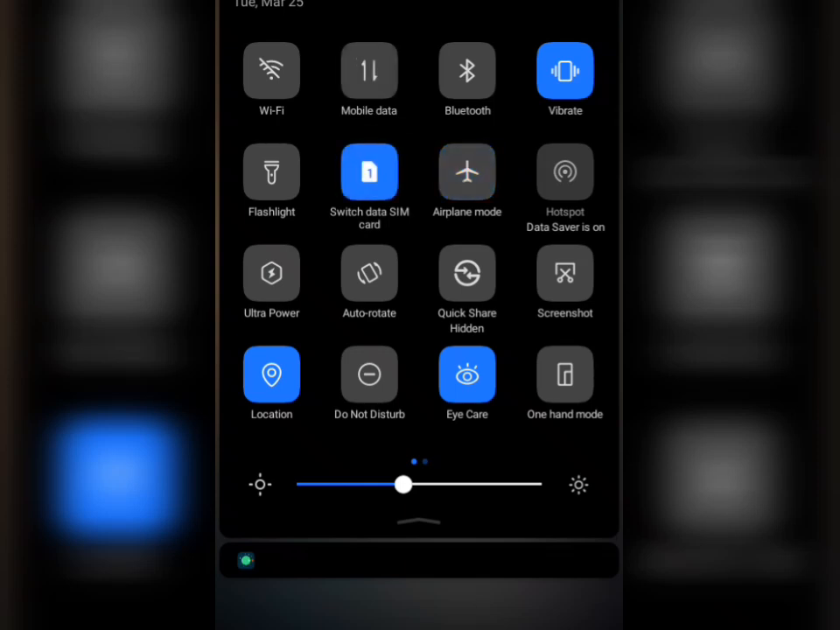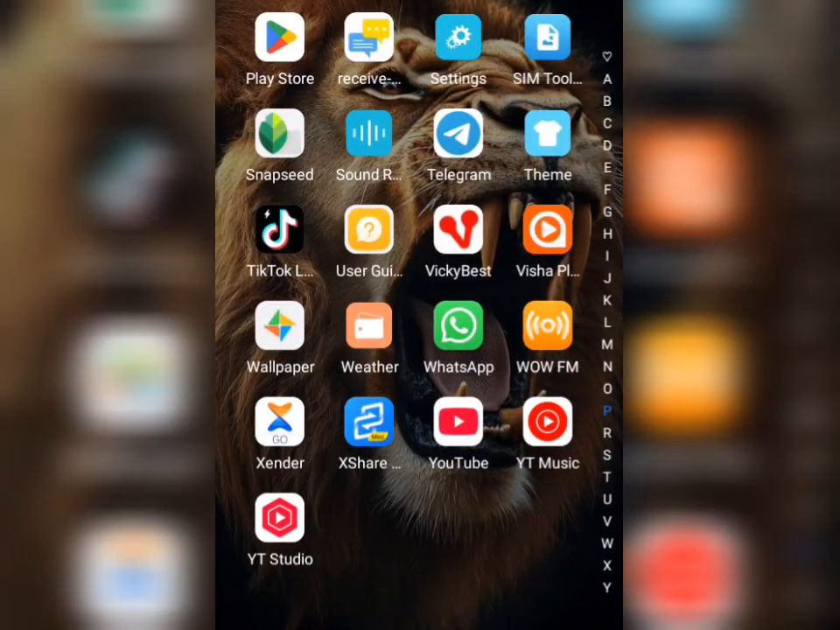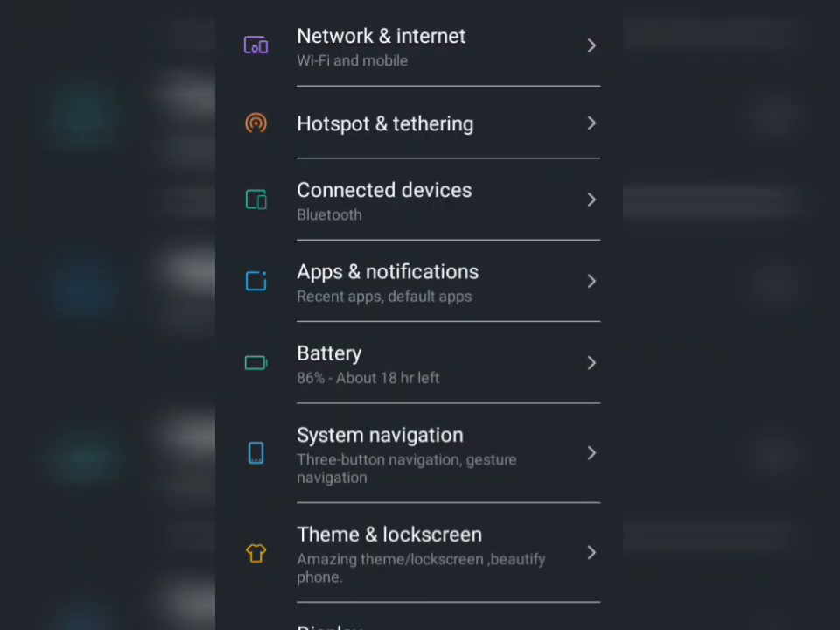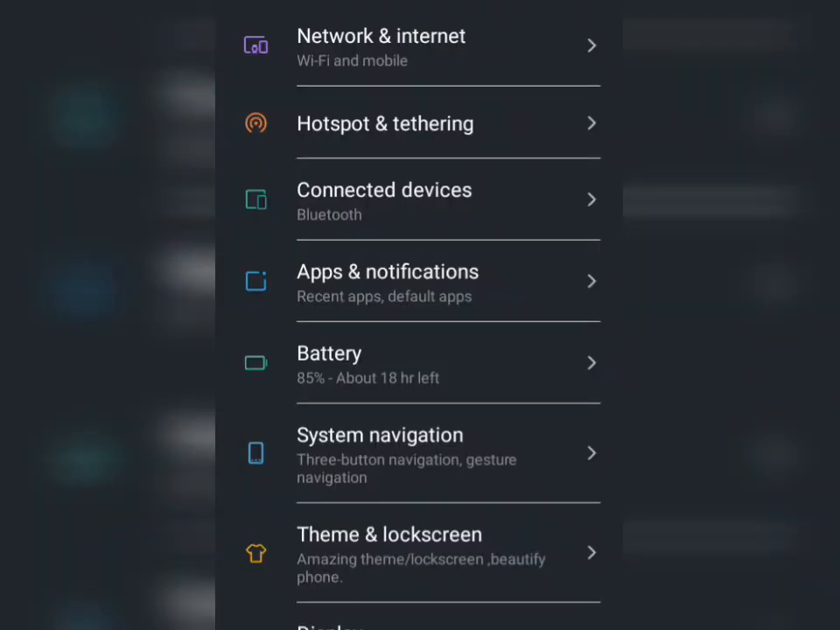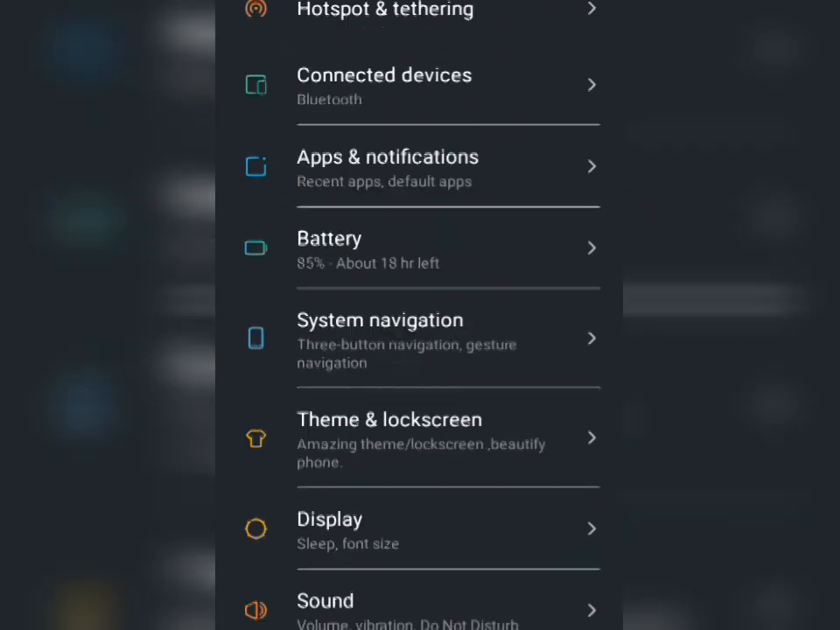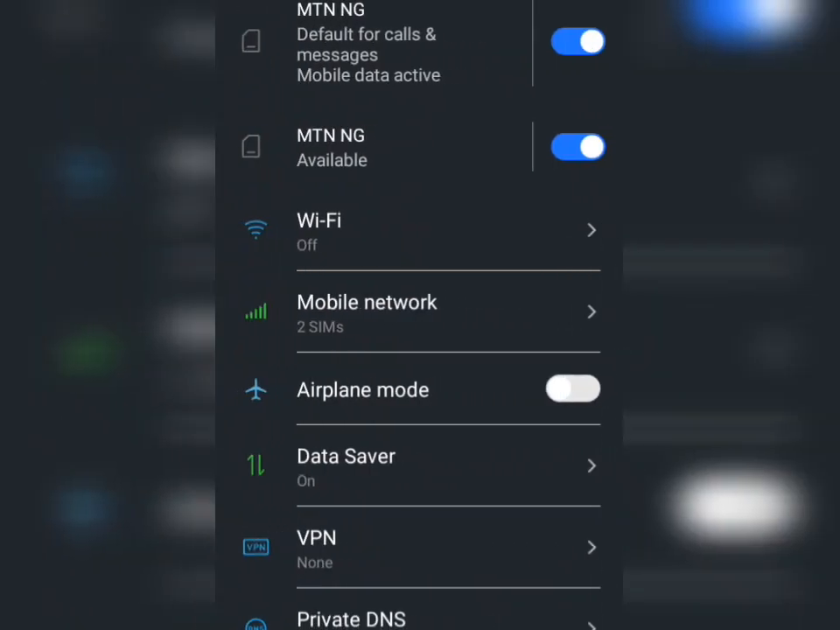After you are done with this step, you scroll down to your settings. Then you turn your data on. You need to turn your data on for this process. Now you are going to see your network, your hotspot, your connected devices, and all other things in your settings. But the place we are going to press in order to solve that problem is network and internet. You can see it on top of my screen. Just click on network and internet.